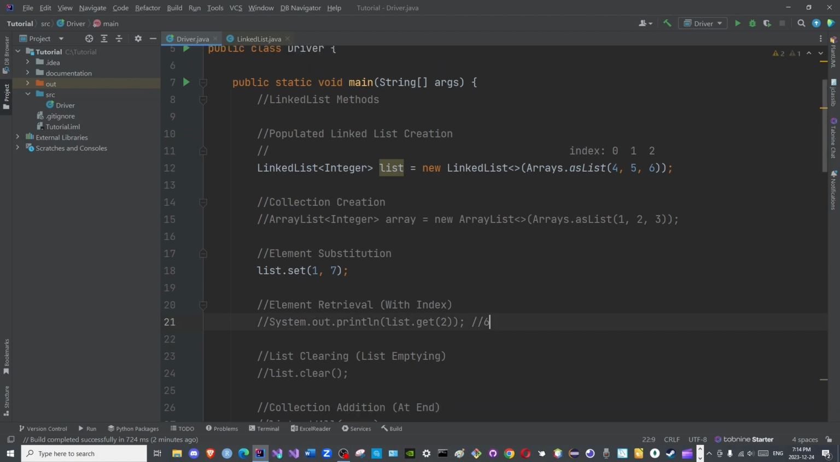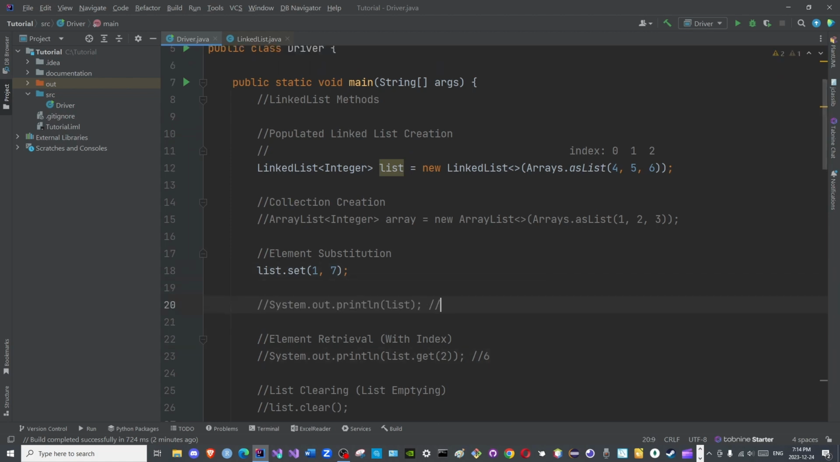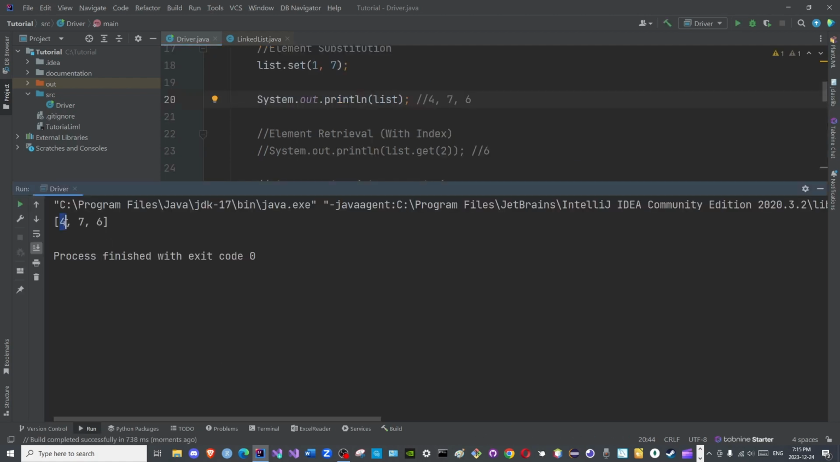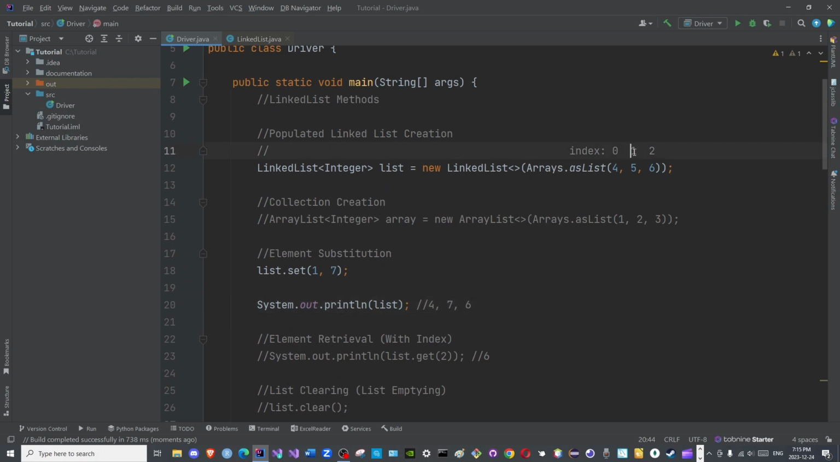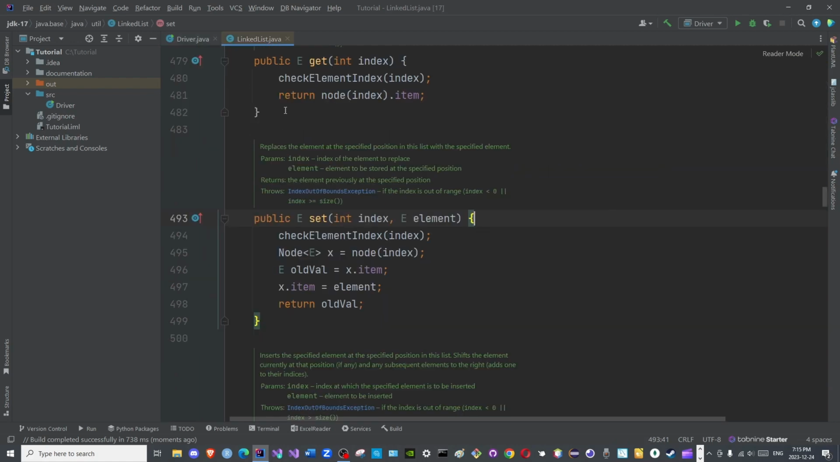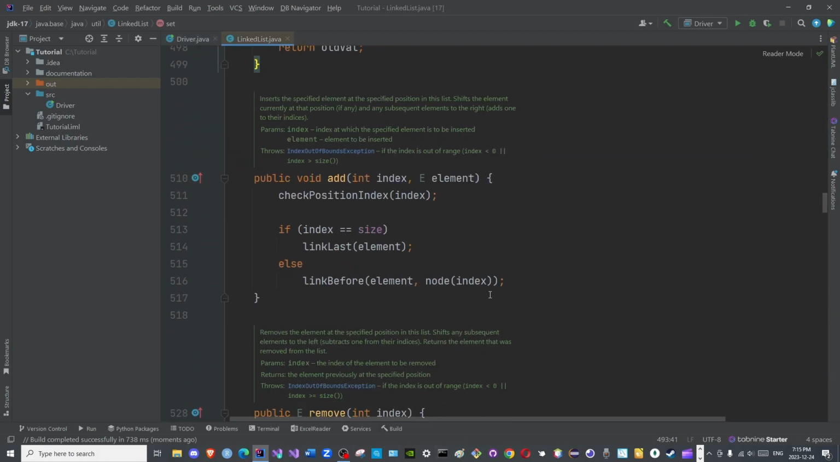So the new list, if we display it like so, will give us 4, 7, and 6. This will be the output. Bismillah ar-Rahman ar-Rahim. And there you have it. So we can replace elements using their index. Perfect. What else do we have here?